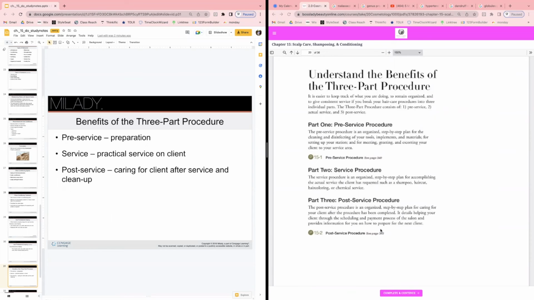The first step, part 1, is the pre-service procedure. The pre-service procedure is an organized step-by-step plan for cleaning and disinfecting your tools, implements, and materials, for setting up your station, and for meeting, greeting, and escorting your client to your service area. That's part 1. That's basically the pre-setup before your client gets there, so that you don't have to clean or do any of that while your client is in your chair, and your client walks in and sees that everything's clean and sanitized.